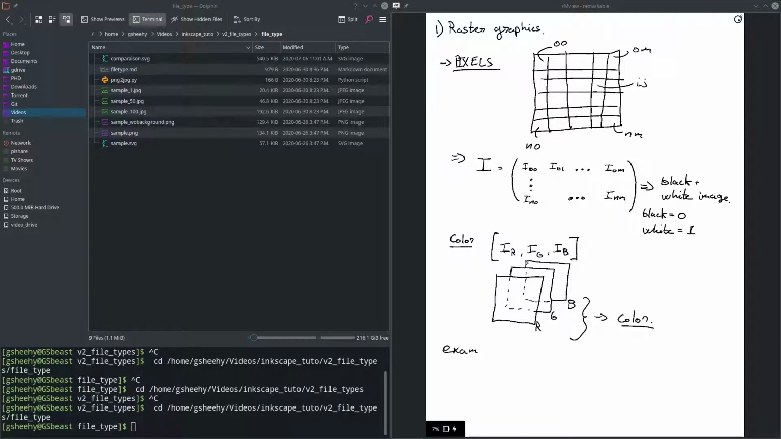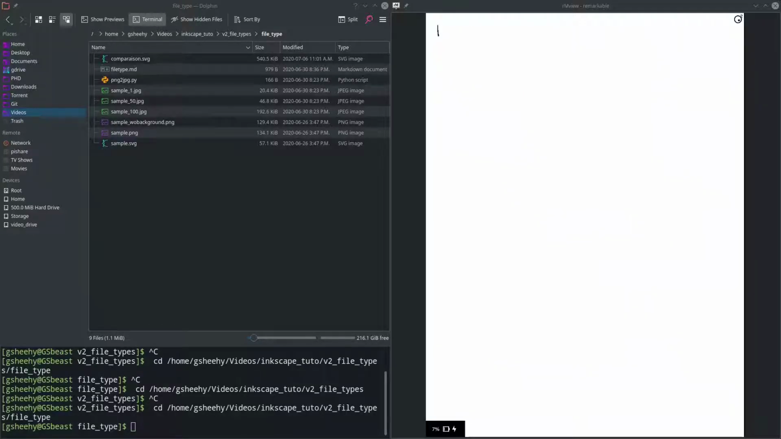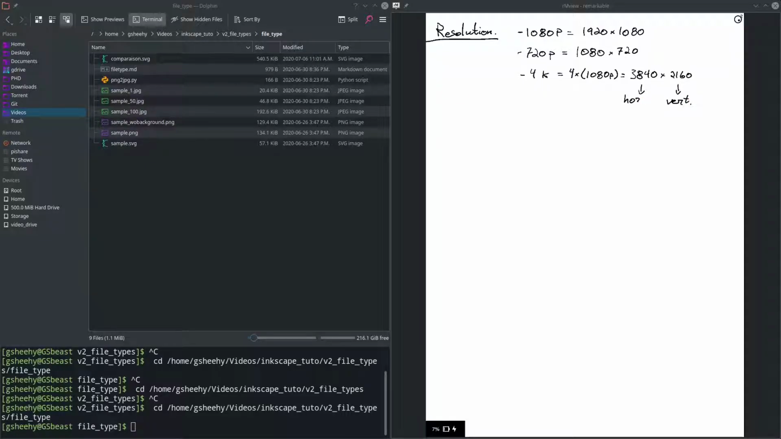Common examples of raster graphics would be JPEG, PNG, TIFFs, and many others. Because raster graphics are made out of pixels, and a finite number of pixels at that, they have an intrinsic resolution. A modern computer monitor corresponds to a resolution of 1920 by 1080, that's in pixels. A 720p resolution would be 1280 by 720. A 4K resolution is 4 times 1080p, so it gives you 3840 by 2160. The first number corresponds to the horizontal axis and the second one to the vertical axis.